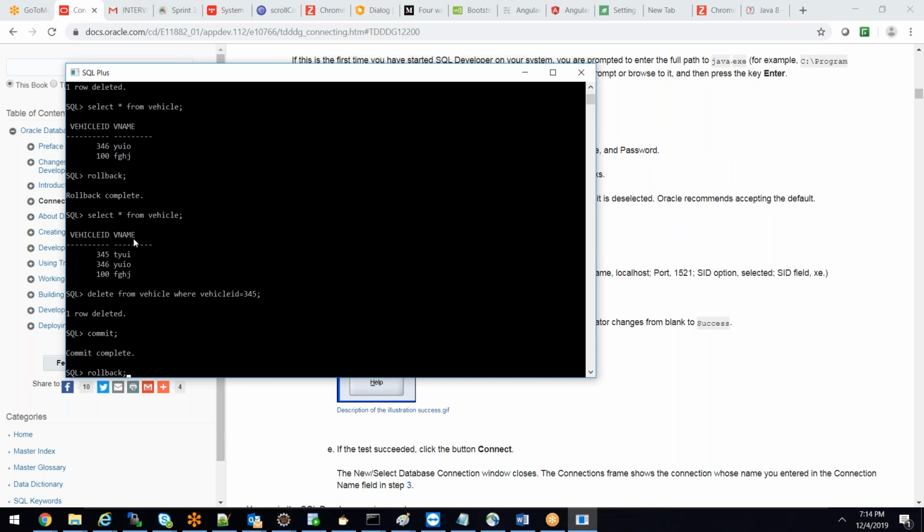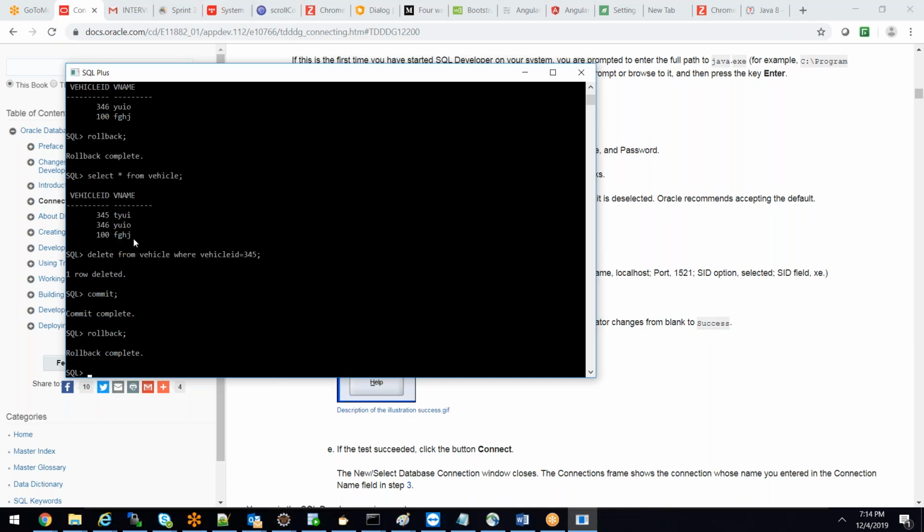So only uncommitted changes will be rolled back. The committed changes will not be rolled back, correct? Yes. So the rollback is complete, but there are no uncommitted records, so it did not roll back anything, correct?